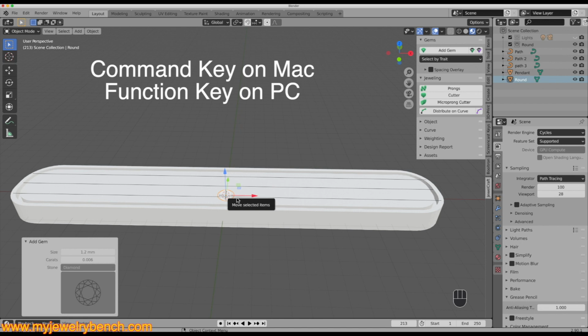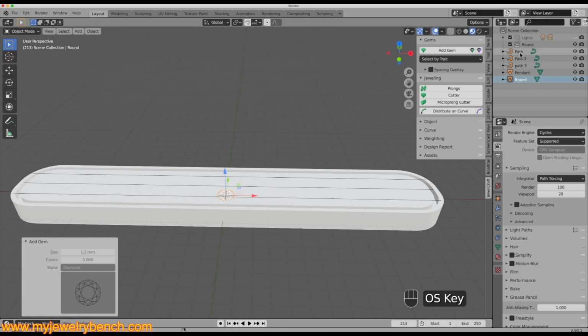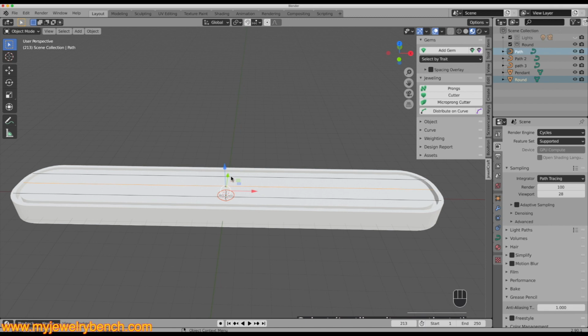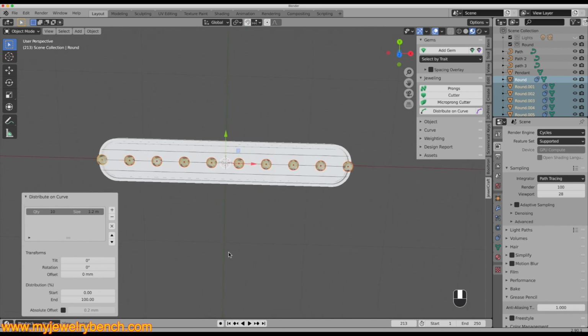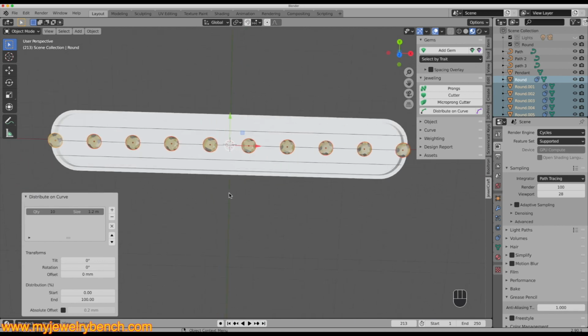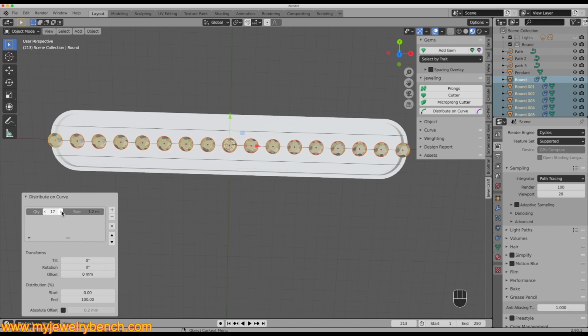With that done, press and hold the Control key, and then come over and select your first path. Then I can come over to my Jewel Craft tool and hit the Distribute on Curve button. Once I do that, it'll put 10 diamonds along that path. And there they are. So again, we're going to look at this from the top down. I'm just going to zoom in a little bit so we can see it. I'm going to select, I believe I have 17 diamonds that I'll be using in the middle row.